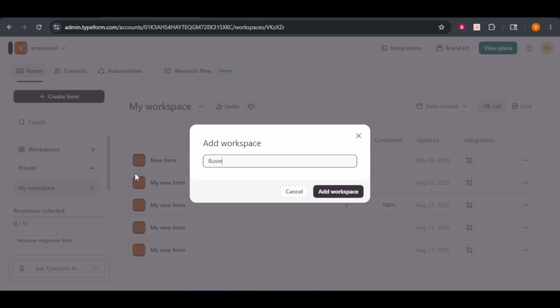You should type a clear and descriptive name for your new group folder at this point. For example, you might name it something like Marketing Campaigns, Client Feedback, or Internal Surveys, depending on what you are working on. After typing the name, go ahead and click the Create button to finalize the new folder.